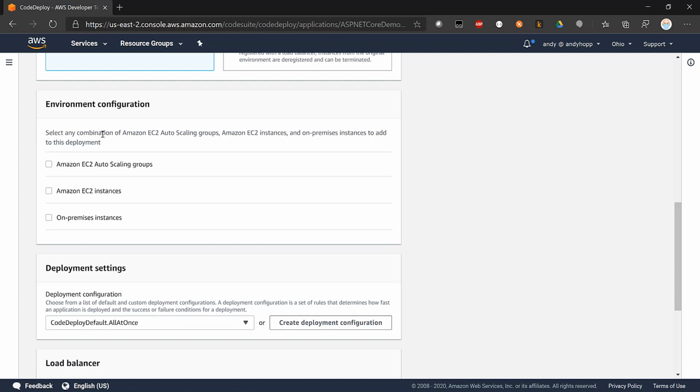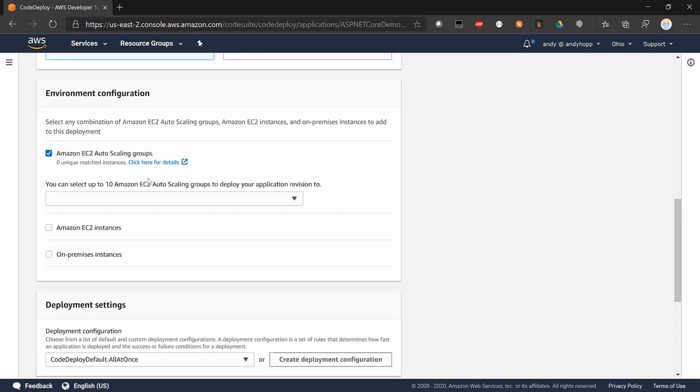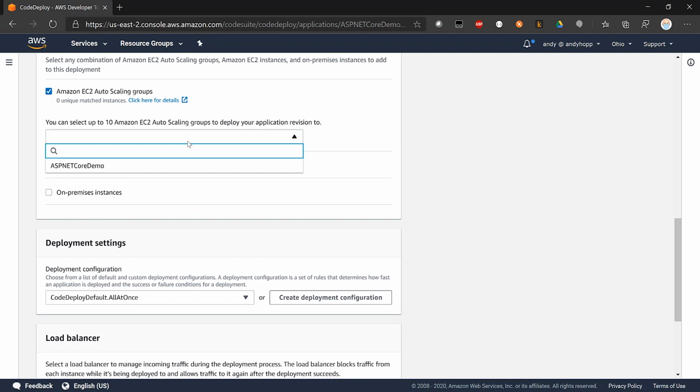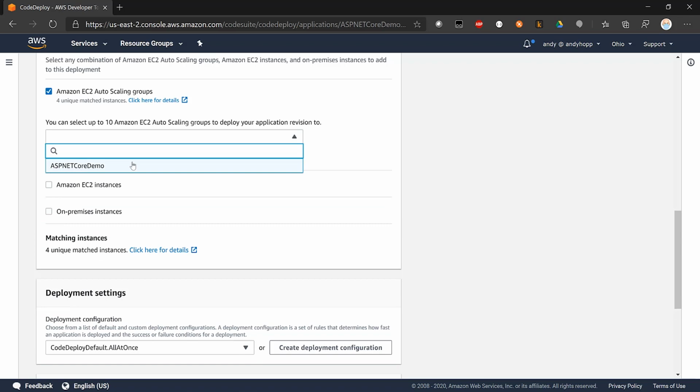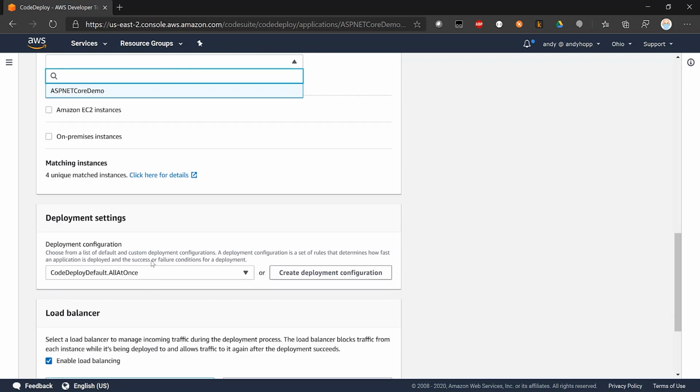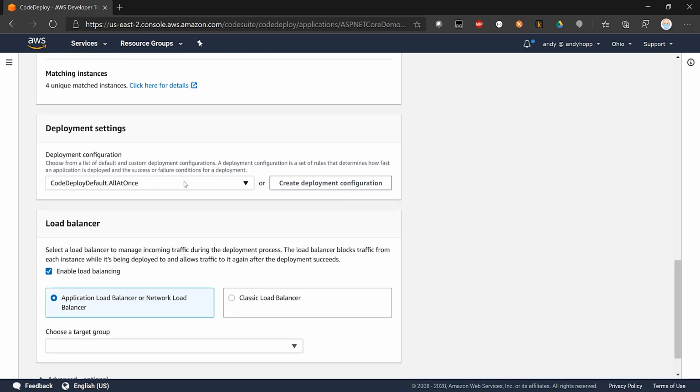Next, it's going to ask how I select the set of EC2 instances I want to deploy to. In my case, I've already defined an auto scaling group, so I'll go ahead and choose EC2 auto scaling group, and it then prompts me to select which auto scaling group I'm going to use. In this case, I'll choose the ASP.NET Core demo one that we created earlier. And next, it'll ask me for the deployment settings.